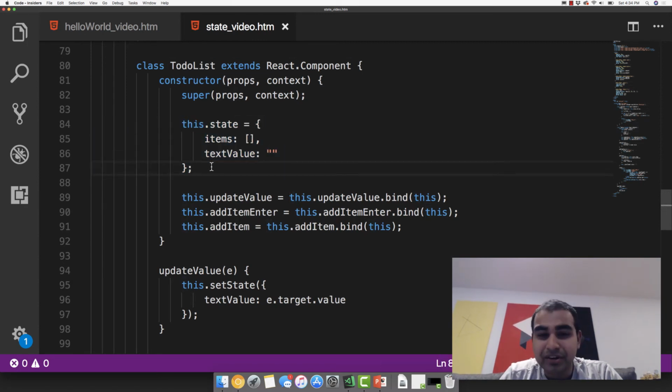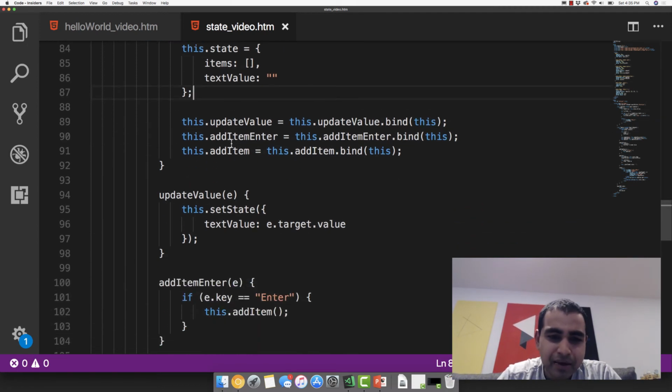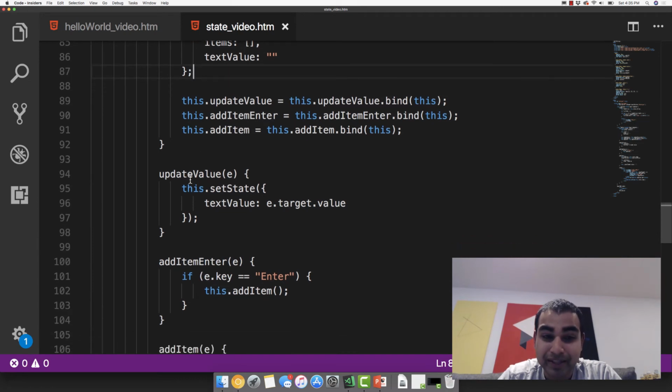Like I mentioned earlier, getInitialState will no longer be there. That's because it's replaced in the constructor: you define the state object, setting it and instantiating it all in the same place. And now the value of this is something that also doesn't quite work. Here we have some methods, for example updateValue, where it says this.setState, textValue, target value. This stuff is all pretty straightforward.